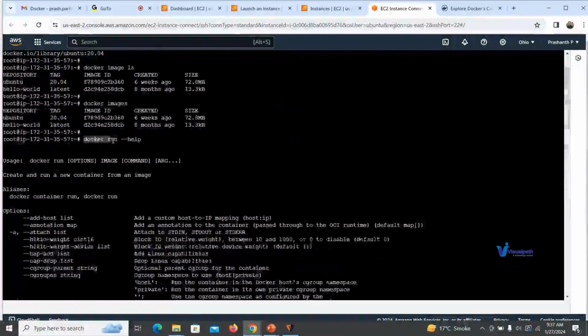So what is this command all about? It will tell you under usage. Docker run takes some options and then the image name, and you can also give a command or argument. Basically this command creates a new container from an image. The usage of this command is create and run a new container. So whenever you want to create a new container, use the docker run command and mention the image name also.